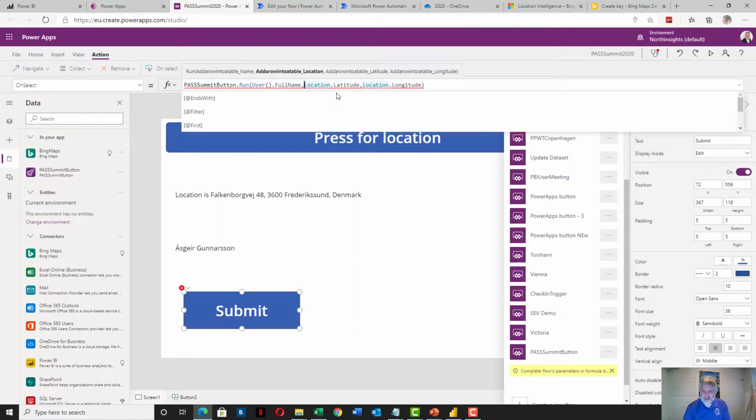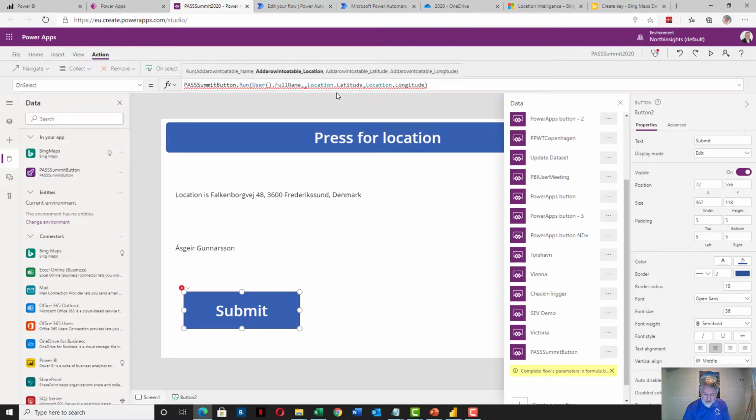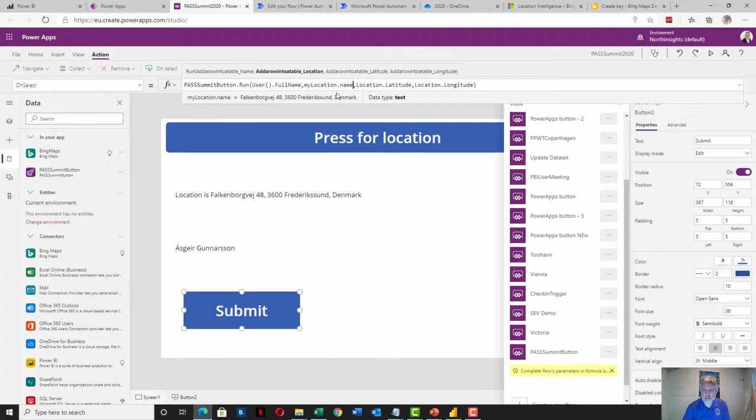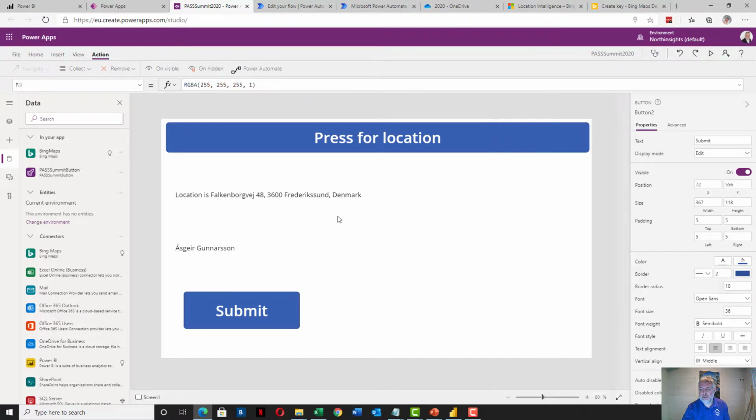Sorry about that. So I'm going to have one between here, and that's going to be my location, because that's my variable dot name, which is going to be the address itself, the same thing as on the screen here. So I have all my 4 attributes. I have set that Pass Summit dot run. It's going to run the Pass Summit button flow with those variables.